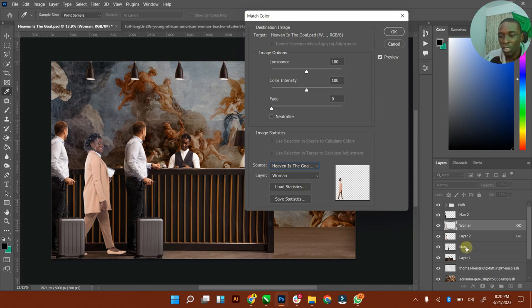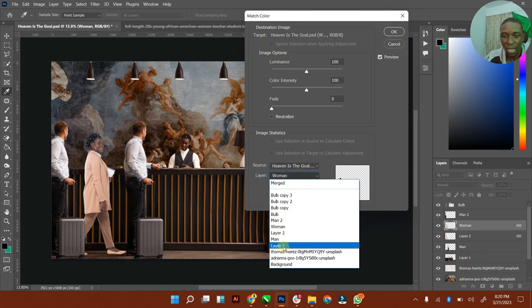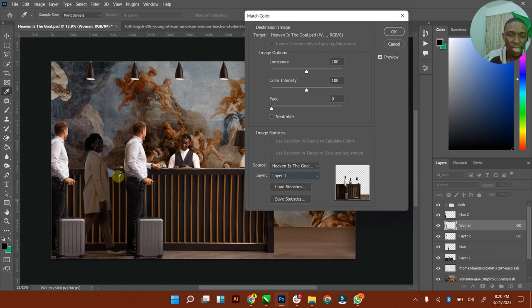Now for the layer you want to copy, this Layer 1, that's what we want to copy. So you choose Layer 1. Now you can see that it's dark, but the color is almost matching. So what we want to do is increase the luminance, fade it slightly.